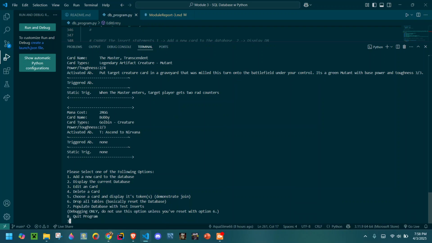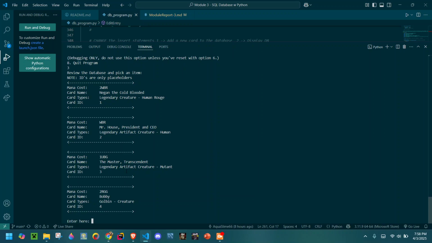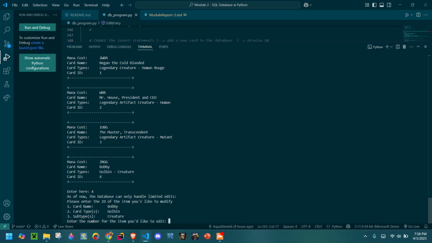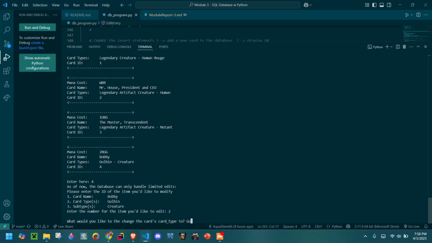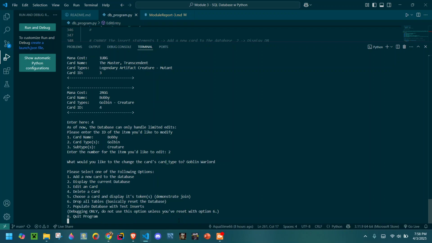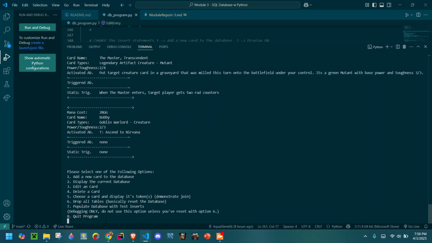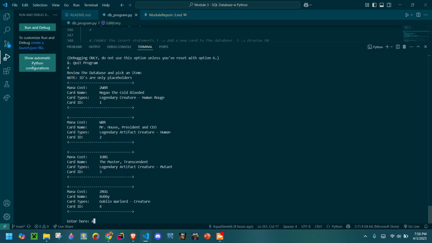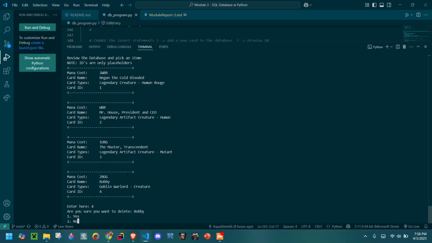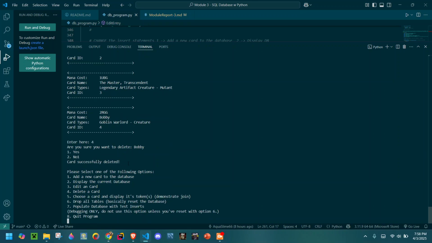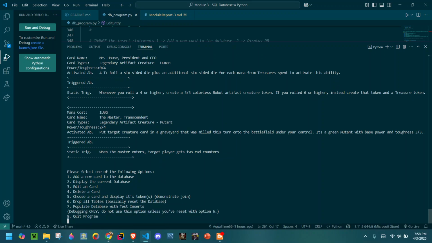So let's edit a card. Say I did not like how Bobby was turning out. Let's find the false ID for Bobby. Bobby's false ID is 4. Do I want to change his... You know what? I want to change Bobby's card type to... and then let's display that real quick. And we can see it has changed. Awesome. Let's say I want to delete Bobby. So I'll put in Bobby's false ID. Do I want to delete Bobby? Yes, I want to kill him. And boom, he's deleted. And if I rerun this, he is gone.